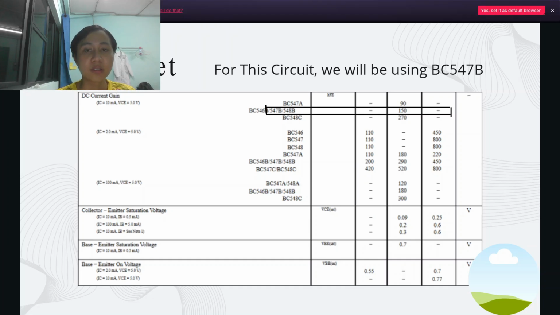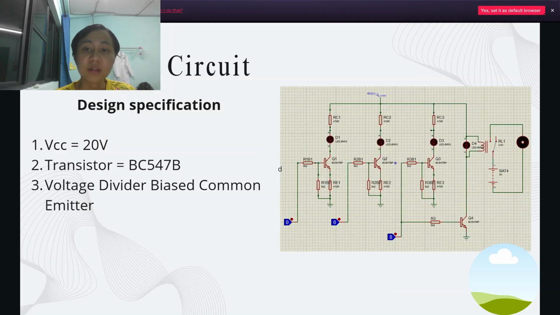This is our datasheet for this project. For this circuit, we'll be using the BC547B. This will be our proposed circuit. The design specification is listed as below. Firstly, VCC is 20 volts. The transistor is the BC547B, and the configuration for our circuit is voltage divider bias, common emitter.